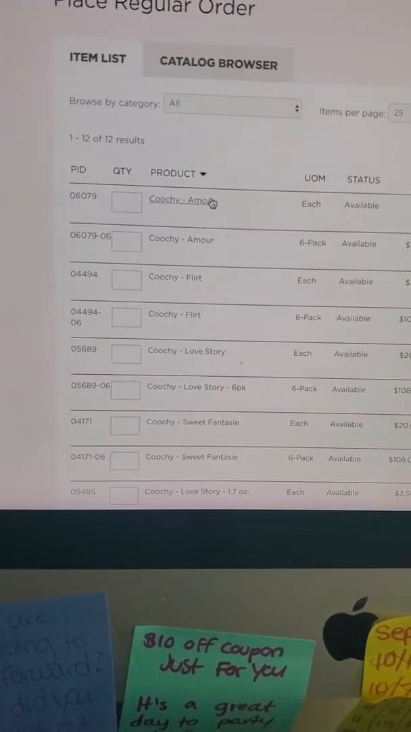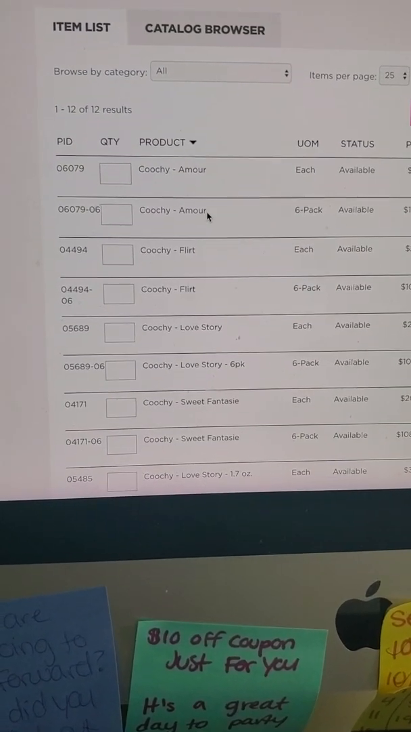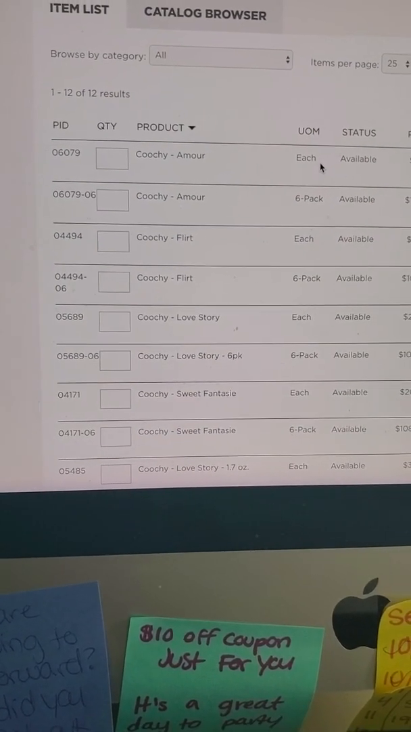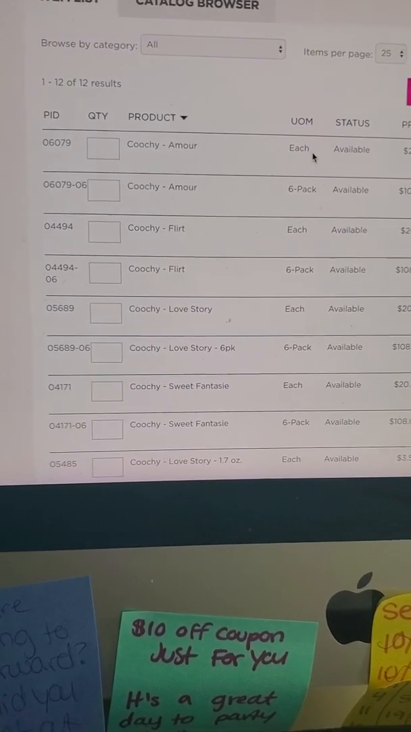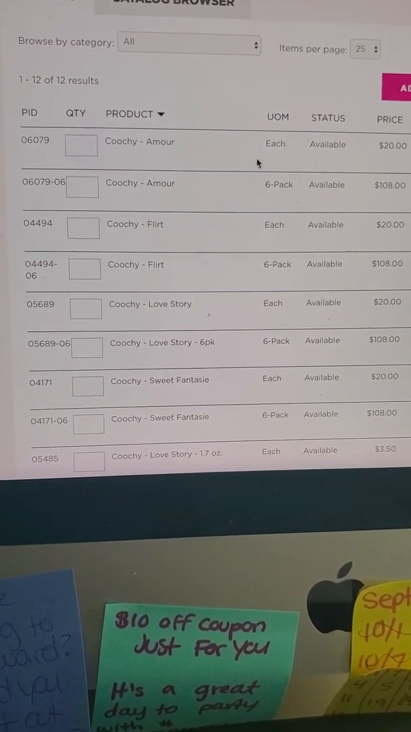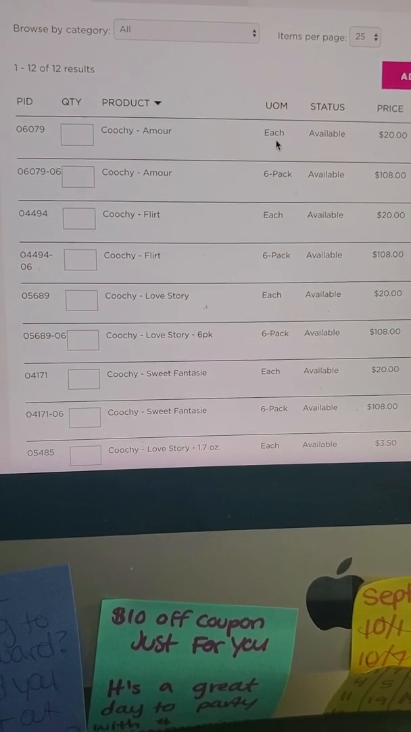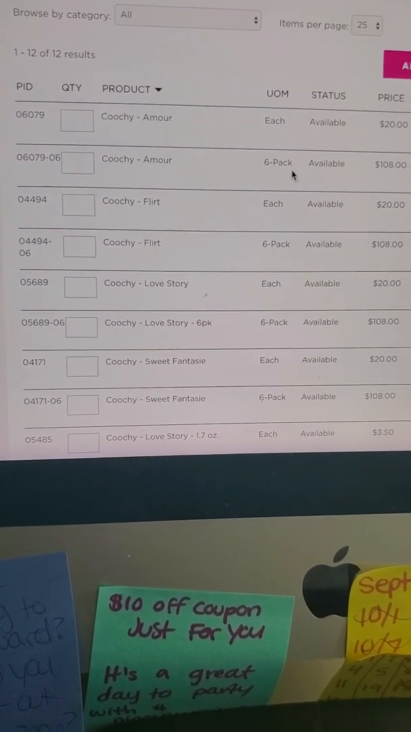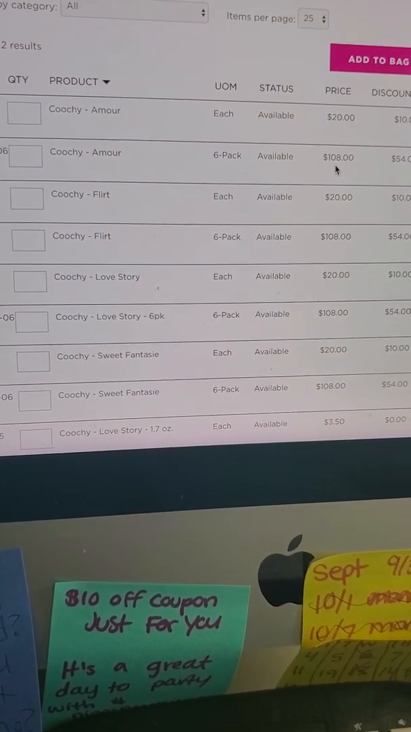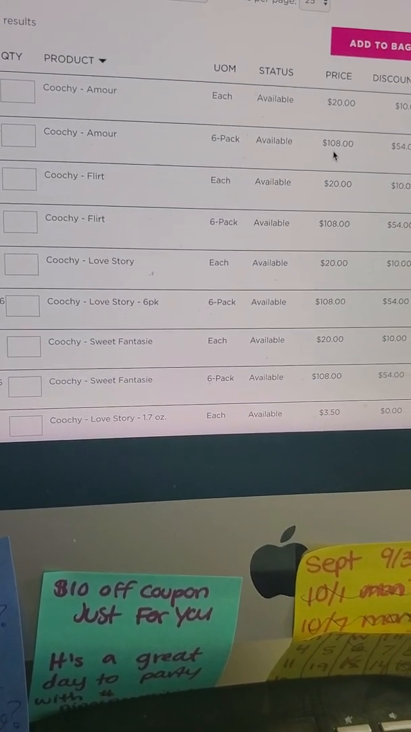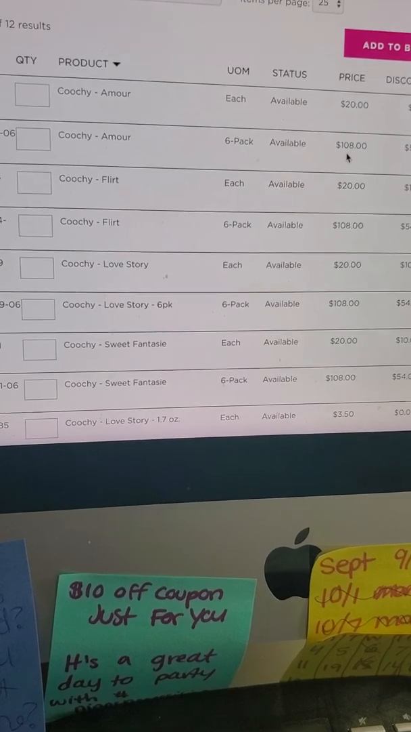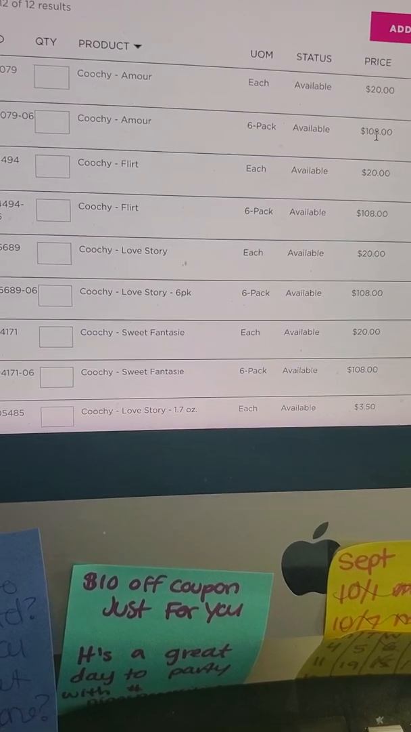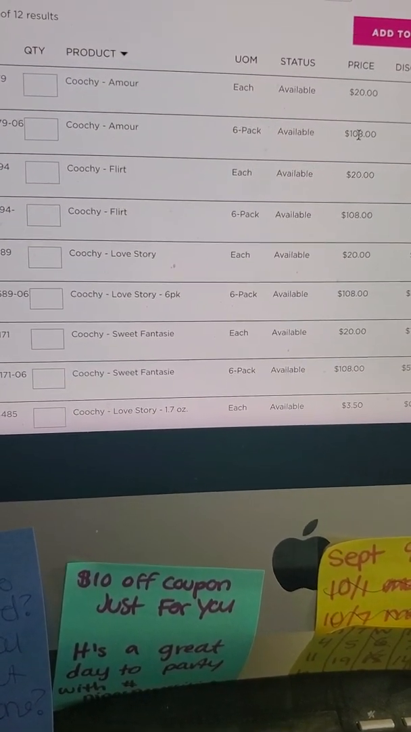Now we have a couple different options. So you have Coochie Amore and Coochie Amore, but they are going to be different. You can buy certain liquid products in 6-packs. It does depend on which items you're getting for those 6-packs. Coochie Amore can be sold singly, which means each, or you can buy them in a 6-pack. A 6-pack is going to be buy one, get one almost for free. Six $20 items is normally $120 retail, but here you're getting it for 5 $20 items at $100, and your 6th one is literally $8. So it's almost like getting your 6th one for free.